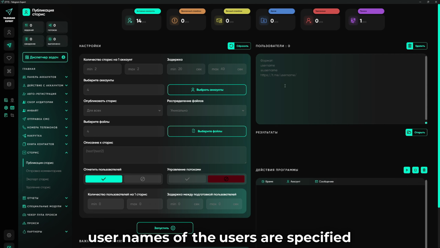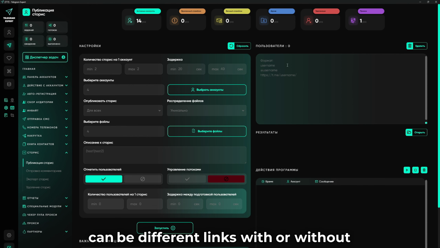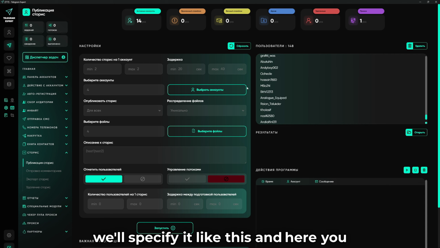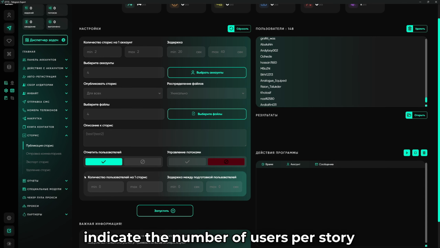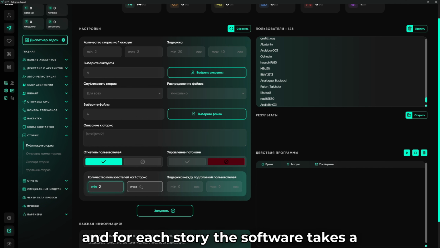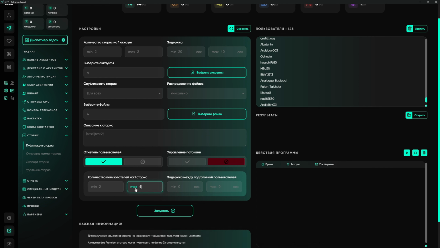Usernames of the users are specified here, and the software randomly picks from this list. The format, as you can see, can be different links, with or without the @ symbol. We'll specify it like this, and here you indicate the number of users per story. How many users to tag in one story is set from a range, and for each story, the software takes a random value from the given range.